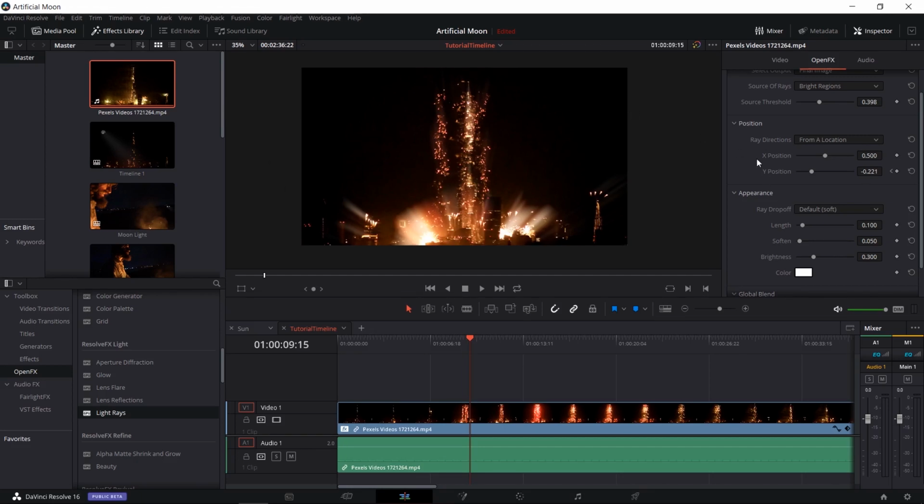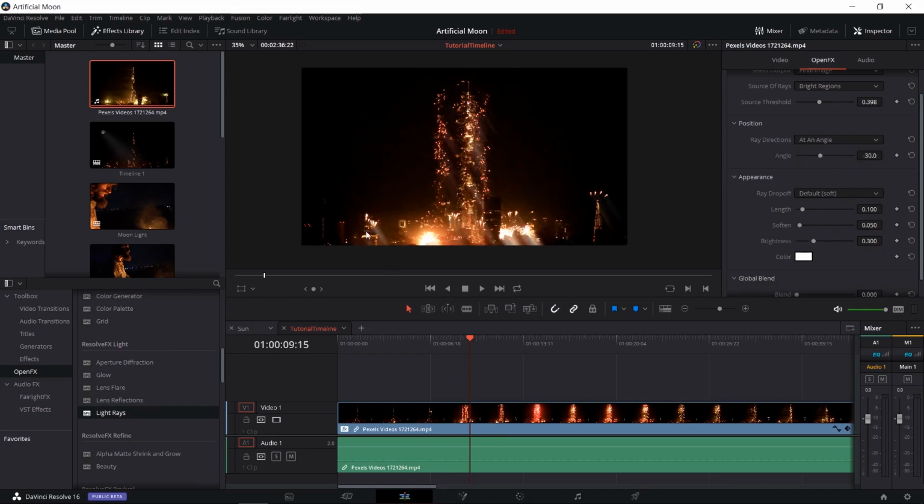So as an alternative to having the rays emit from a direction, you can actually have all of the rays emit at a certain angle. So if I reset these values back to their default, and under the ray directions category, we go from a location to at an angle. You'll notice that now all of these rays are aiming in the same angle. So I can drag this around, and you can see that the light rays can go in whatever direction I want them to. The main difference here is that every single light ray will be emitting in the same direction regardless of its position. So using at an angle can be helpful if you need all of the light rays to go in the same direction.